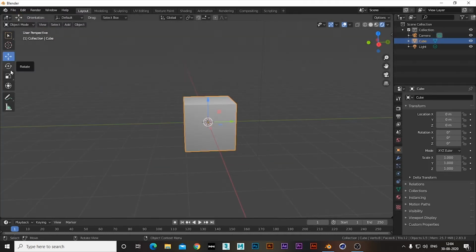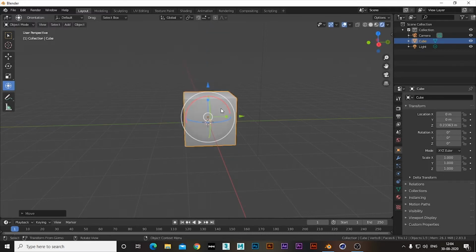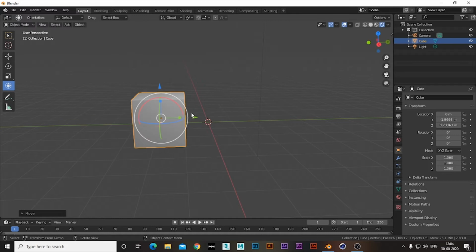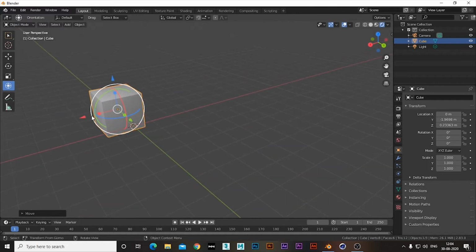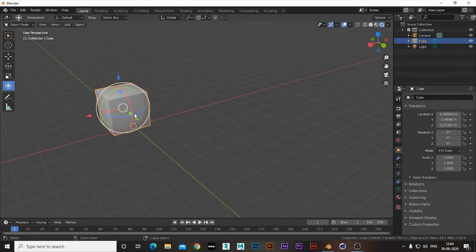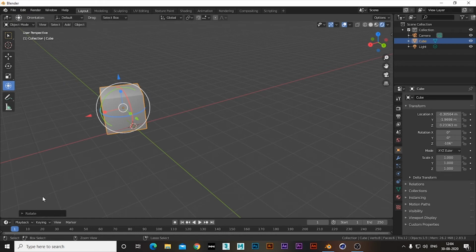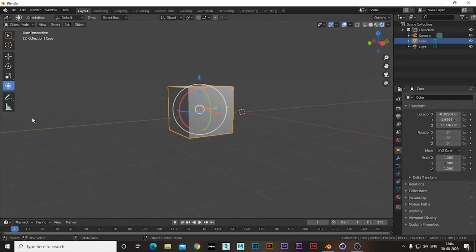Now these tools over here will help to transform our object. Select this tool. Now we have these lines on our object. Now just left click and drag on any angle to move them. Or left click and drag with this box-like angle to resize your object on any axis. Or select the ring to rotate in any axis. So this is the transform tool for you.